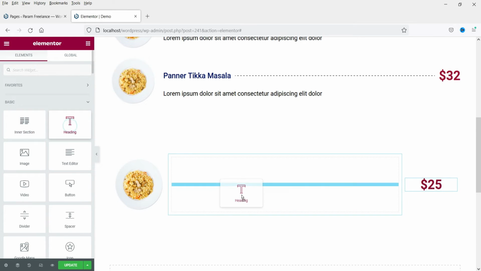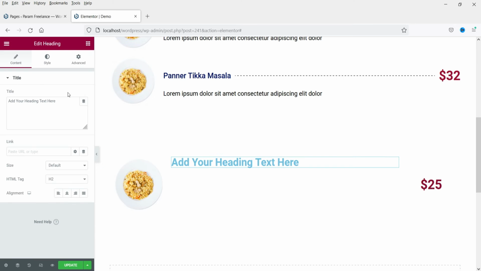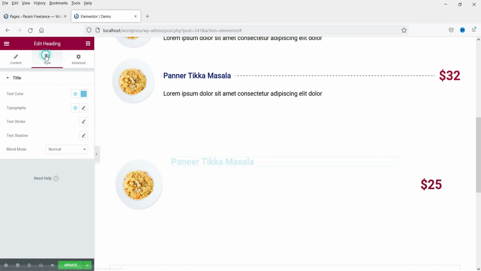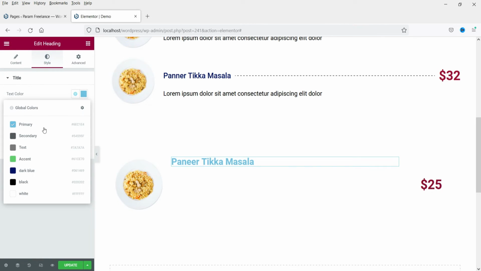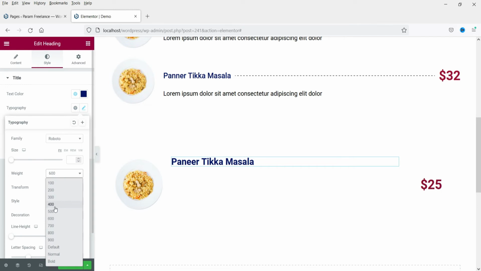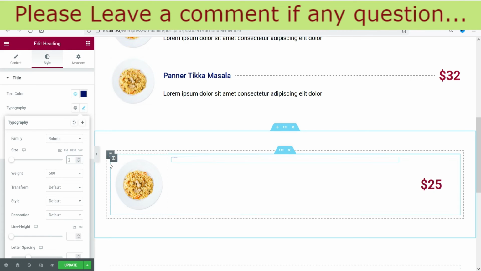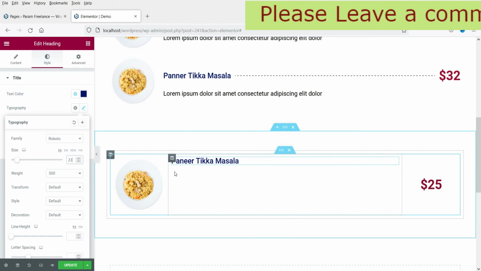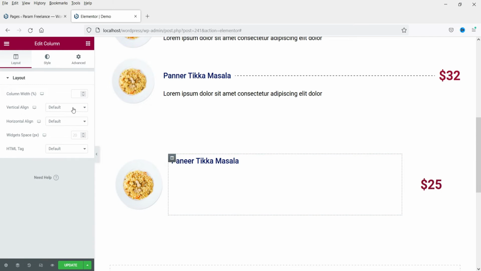In the middle section we are going to use heading, and this will be the title of the product. Okay, now change it to H3, change the color to dark, size. Okay, now click on this column icon again and change the vertical alignment to middle.